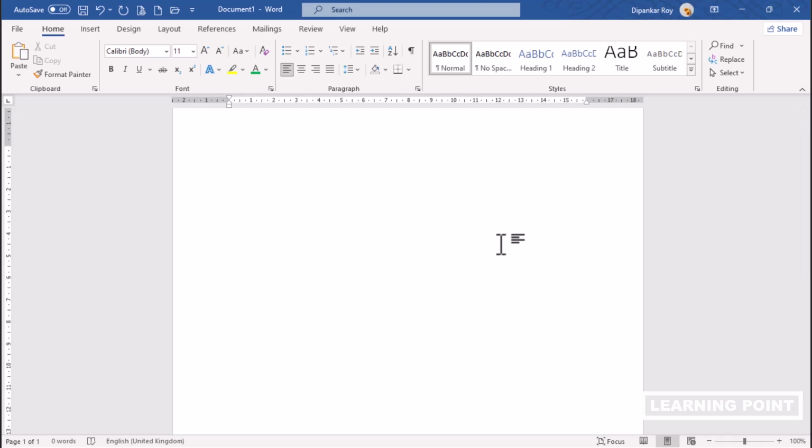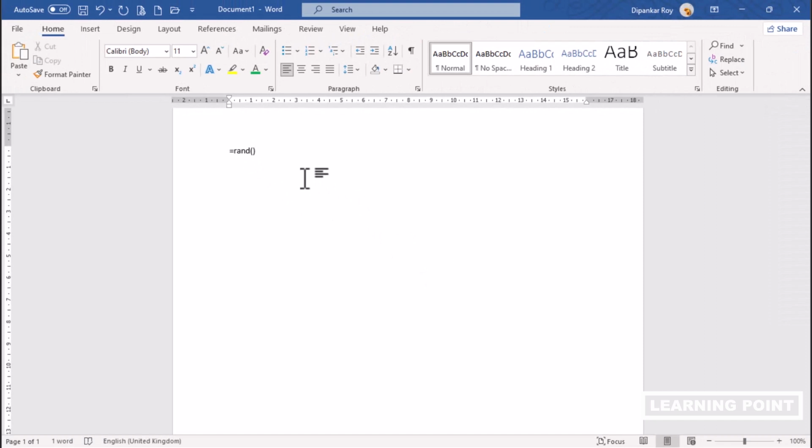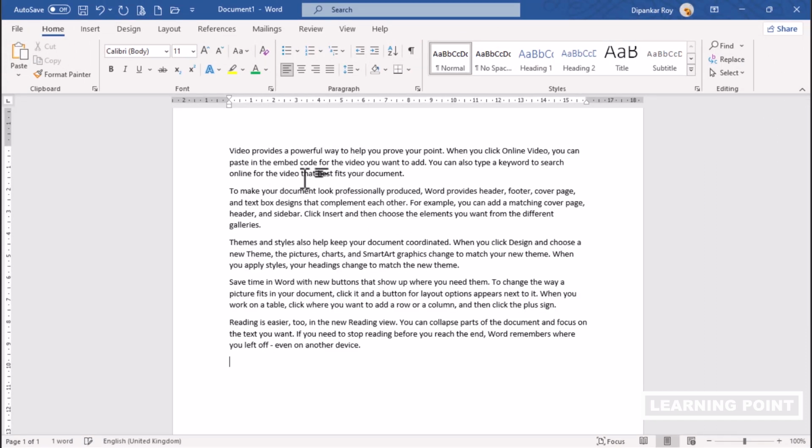To do so, just type equal to rand, open bracket, close bracket, and hit enter on the keyboard and see the magic. We have got text automatically. But if you want a specific number of paragraphs with a specific number of lines, just make some modifications in that formula. I mean in the rand formula.